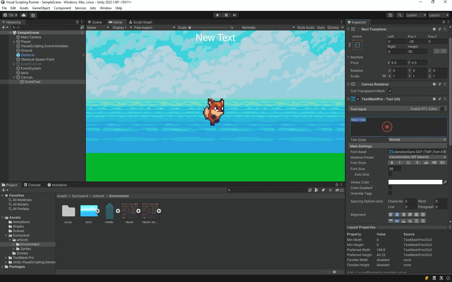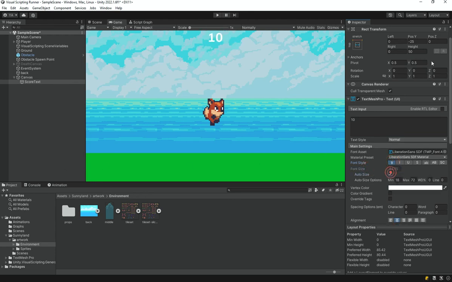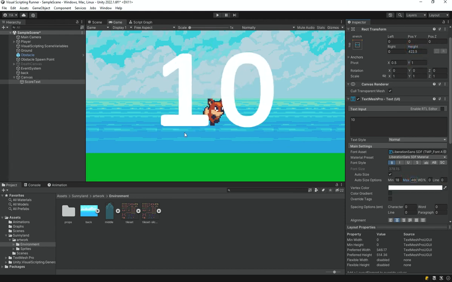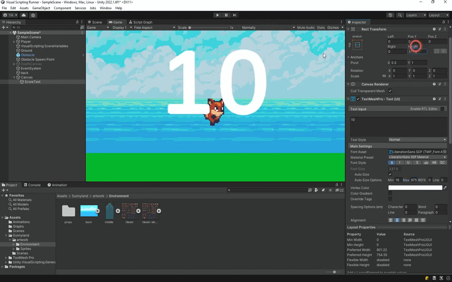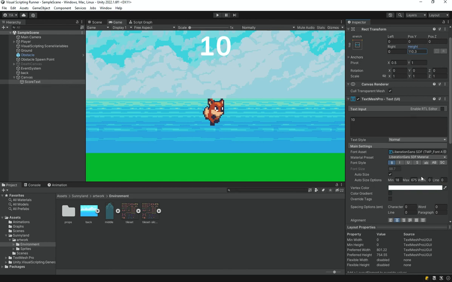And then for the text we are going to just say something like 10, and we are going to make it bold. Then we are going to increase its size quite a bit, maybe just make it auto sized, and make sure that y is set to 1 so that I can increase its height. If I increase its height, you can see that the max should not really exist. Anyways, I'm going to decrease it to something like that. It looks pretty nice with that.